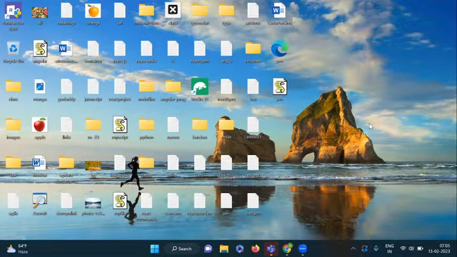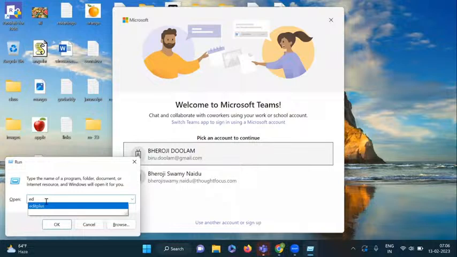So in this demonstration class, I will explain what React.js is and what the benefits of React.js are. These are the concepts we are discussing now. First of all, let me open Notepad.